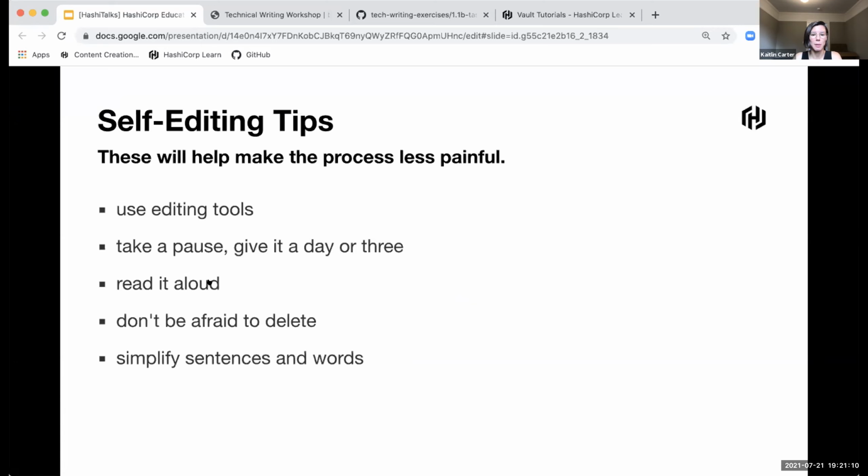So self-editing tips. Use editing tools. Use a spell checker for sure. We all have that one word that we misspell. Mine's maintenance every time. I can never spell maintenance correctly. It's always wrong. I don't know why. So use a spell checker. It's going to catch those things for you so your editor doesn't have to. Give it some time. You want to come at it with fresh eyes, so a day or 2, or if you have a week, give it a week so you can't gloss over things that are supposed to be there because you've kind of forgotten.